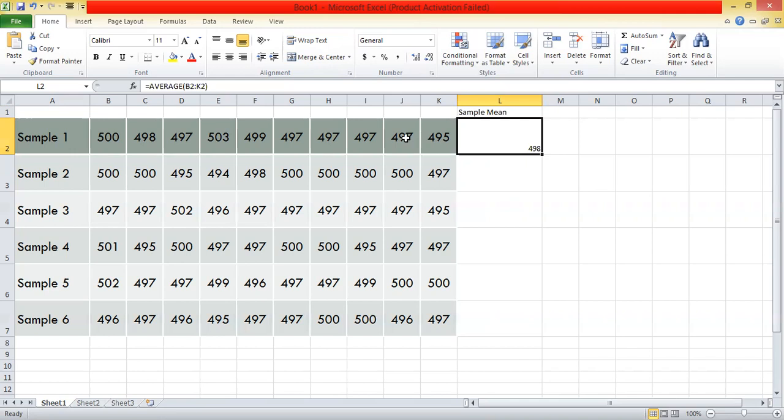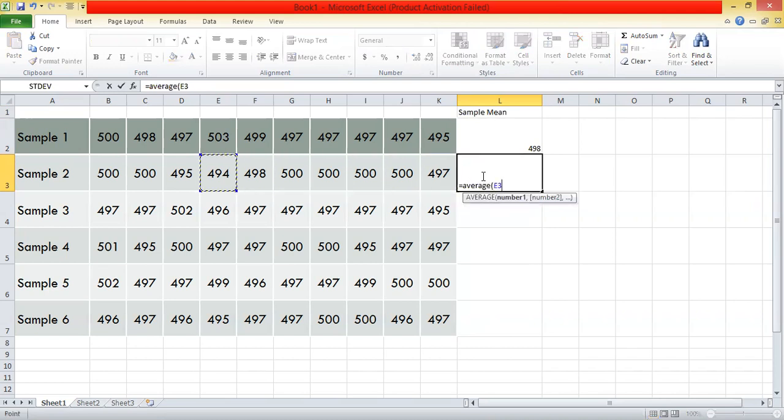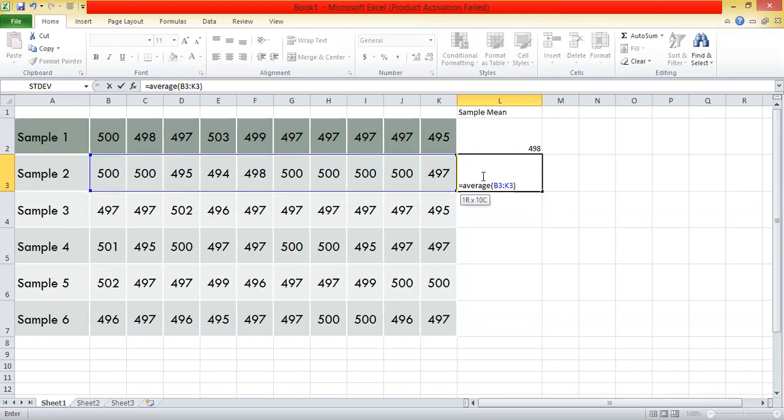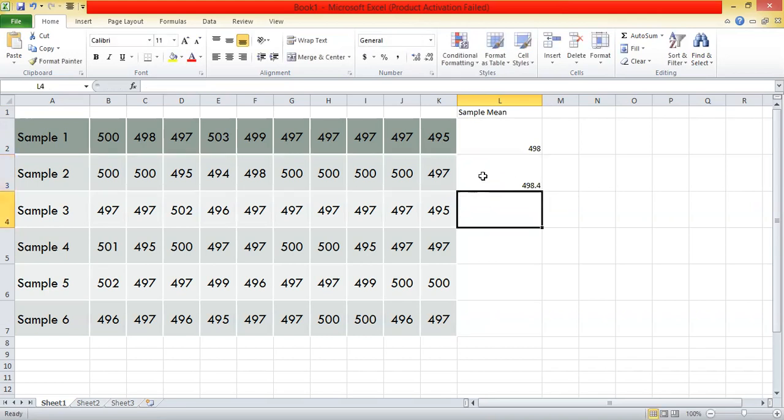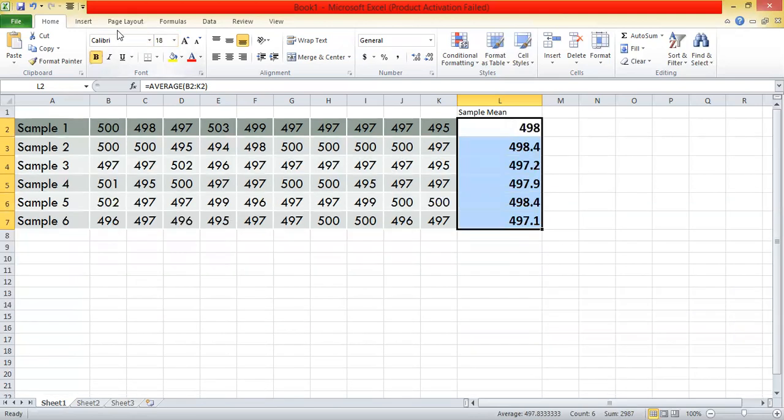If you want to solve for sample number 2, you can do the same: equals average, open parenthesis, you select the whole data, close parenthesis, enter. That's the sample mean for sample 2. Or here's another way. You see this plus cursor? If you drag it, it means we apply the same formula. So this is now the sample mean for each group.